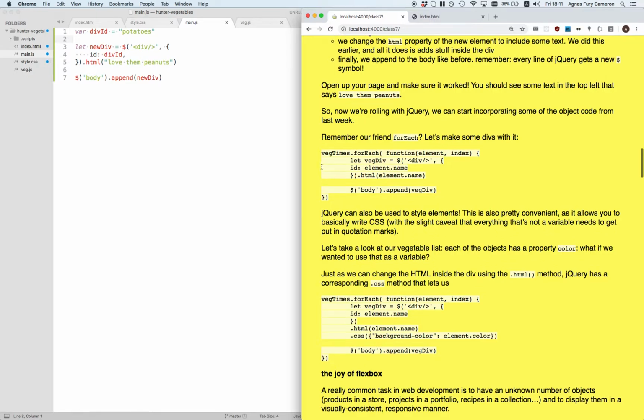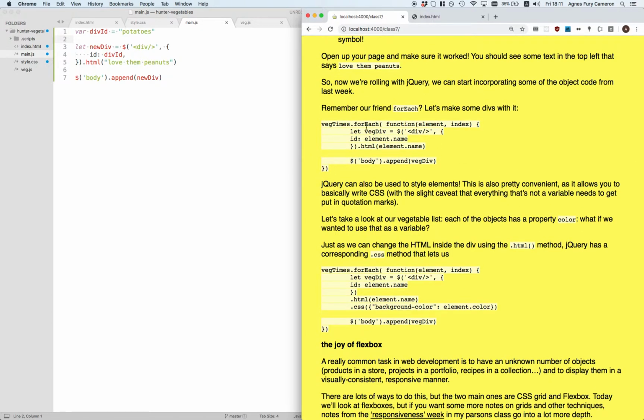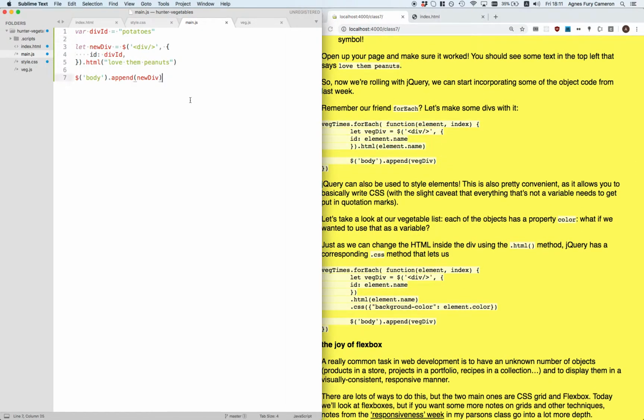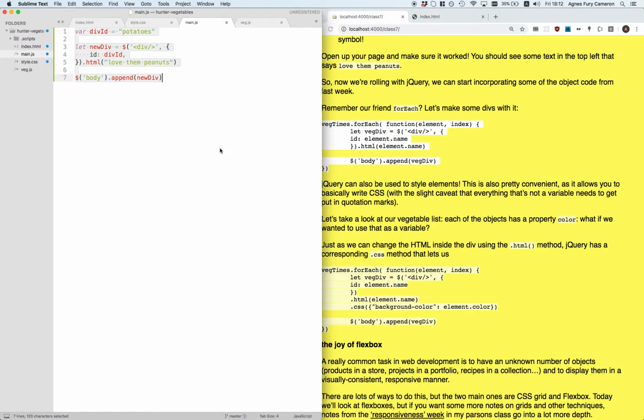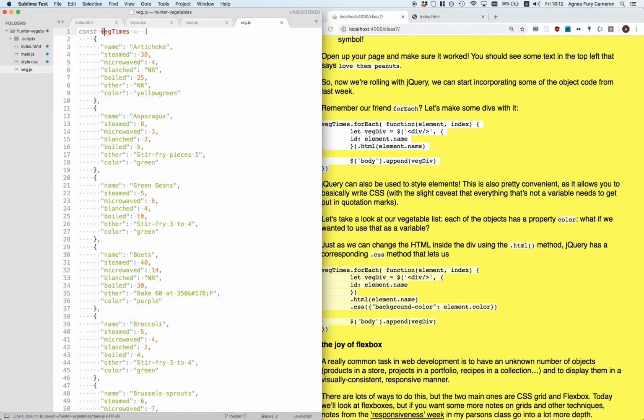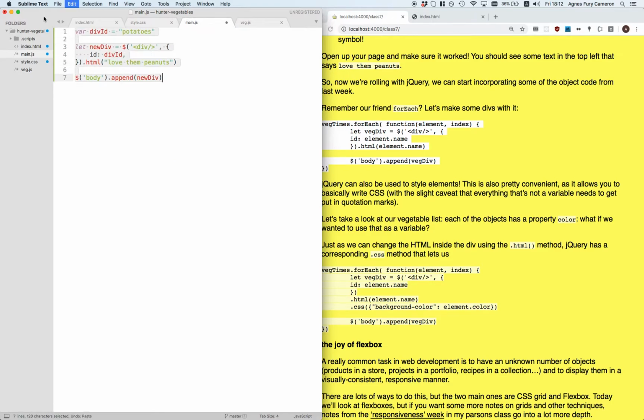We've now got this for each. This is the function we used last week, which is a function of an element and an index. And we're gonna have code very similar to the code we just made, which is gonna make a bunch of divs and then append them to our body. So let's just go and copy this in, and then let's have a look. So veg times is this variable that we've got in our JavaScript. If we just get rid of that for a second.